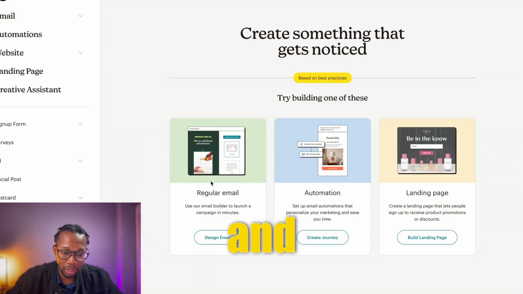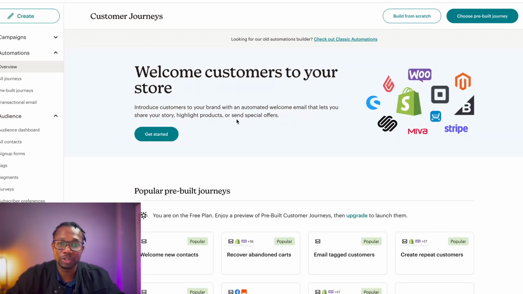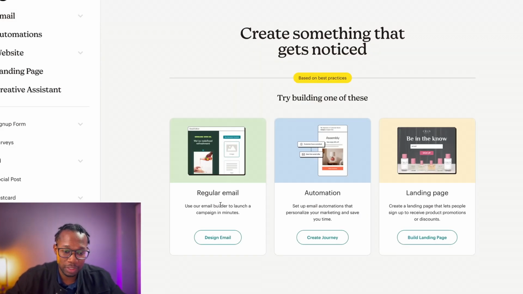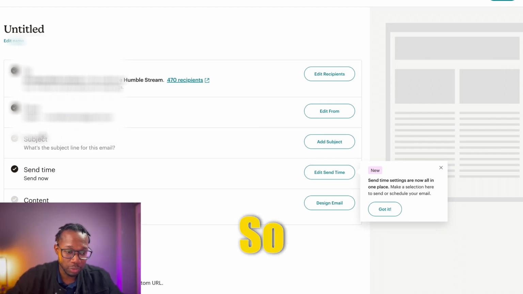We can go ahead and create a regular email, or we can create something like an automation, right? That'll automatically go out. But in our case, we don't want to create a full automation. You guys can do that whenever you want. So for this instance, we're going to go ahead and just create a regular email. This is the email that's going to be automatically sent to those people who opted in on our email form. So we can simply go ahead and fill in all of this information.